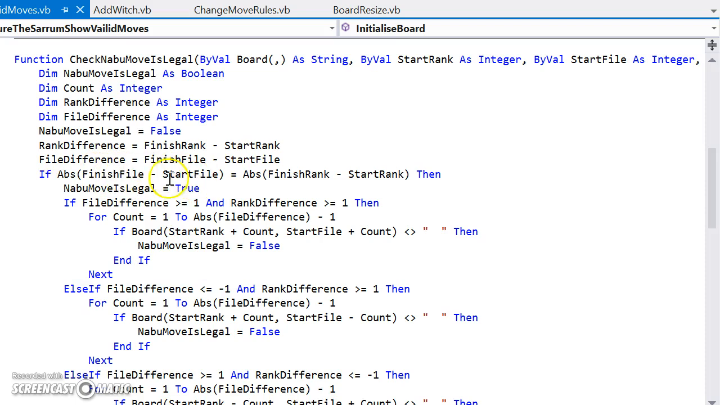You've seen this already, and you've seen my selections. I'm working on the principle that I start off with it false. I then say that if it's a diagonal, make the assumption it's true, and then check and iterate through and only make it false if there's a piece that we're having to jump over. So it's exactly the same structure.